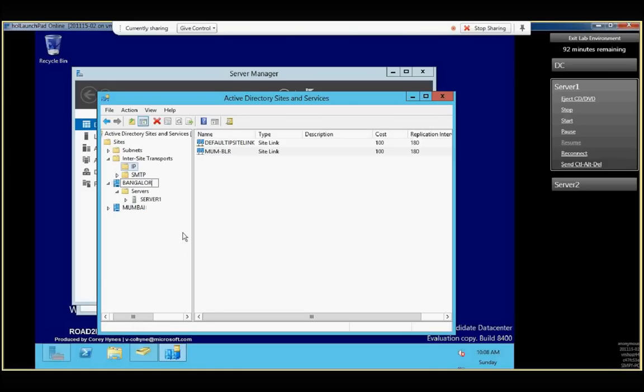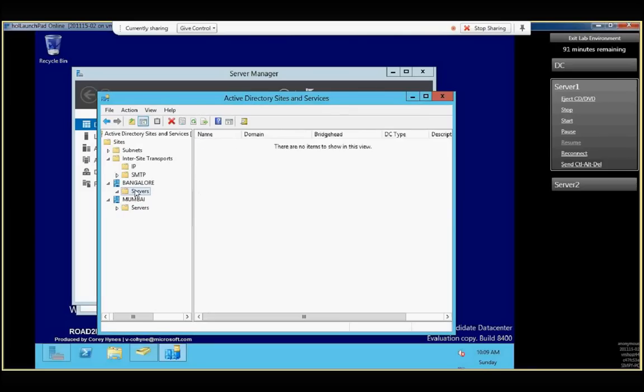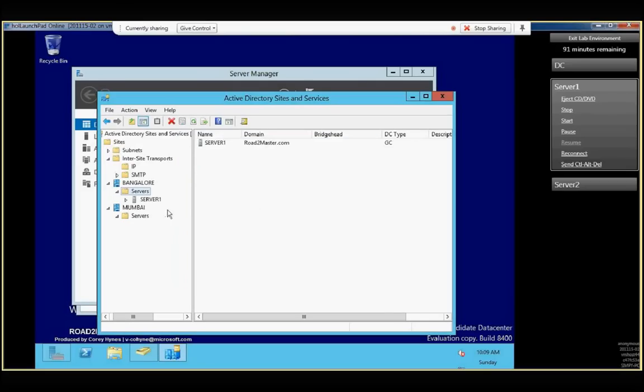All right, so this is the Bangalore site. If I want to check the servers here, I installed a server in Bangalore by mistake when I was installing. So how do I move it to Mumbai? Just click on that and move it here, and it should be moved across. If you want to move it back to Bangalore, you can do it that way, or click on it, move, and select Bangalore, and it should go back to where it was. All right.